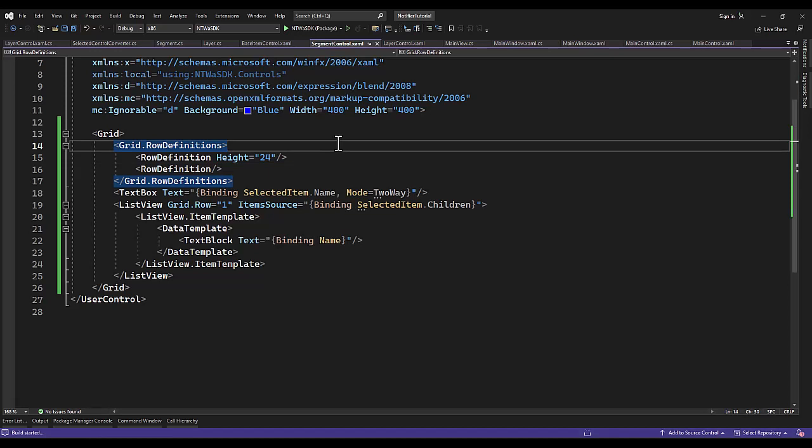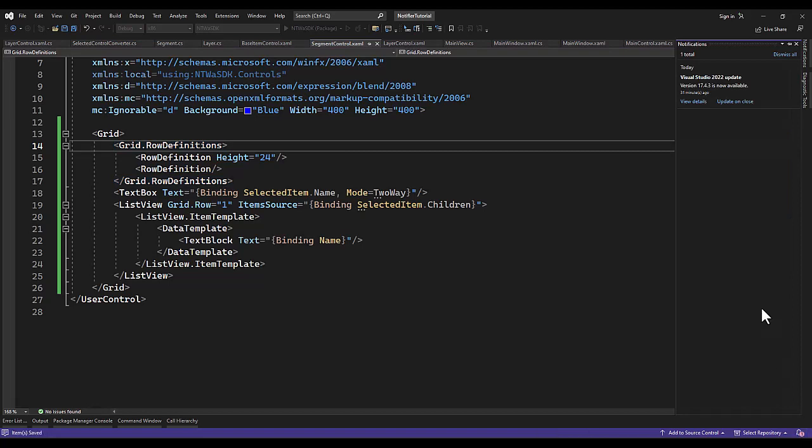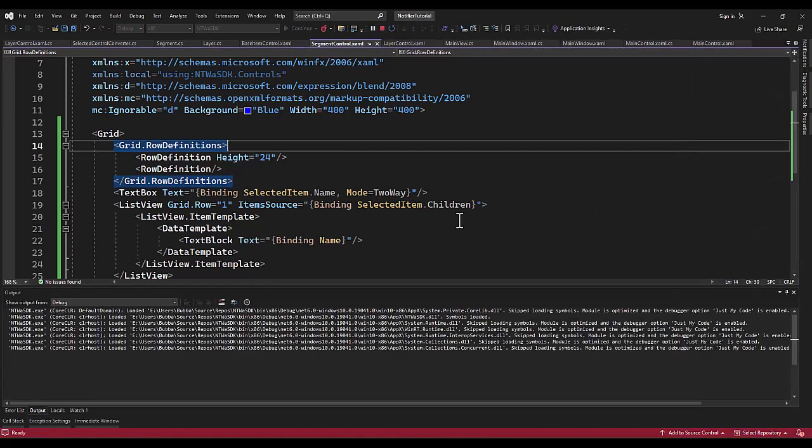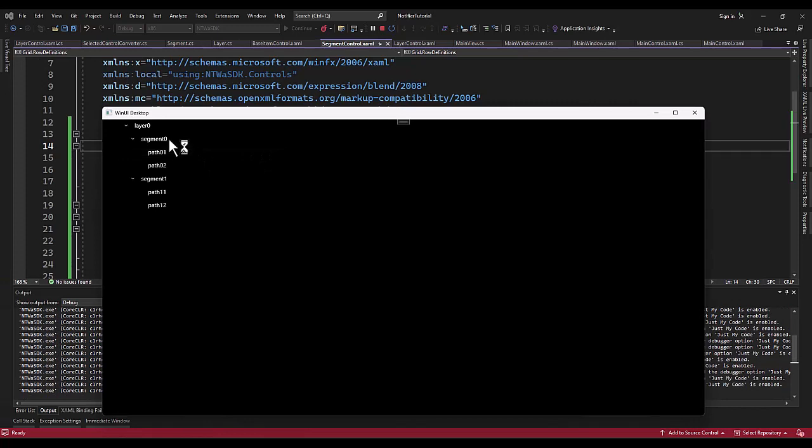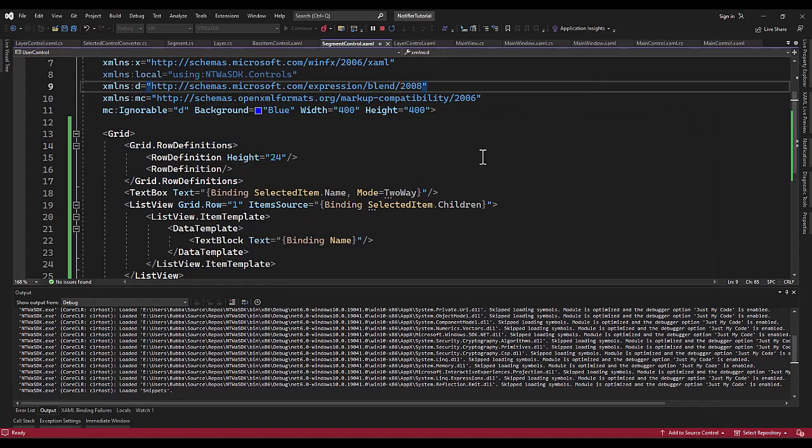Let's try to set our row height. Making sure everything's working out there. Test it again. There we go. Bugs like that happen sometimes in development mode when you're inside of Visual Studio.